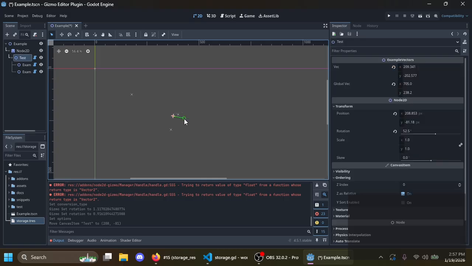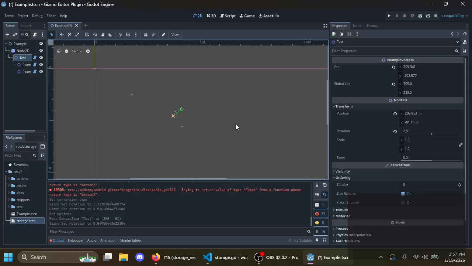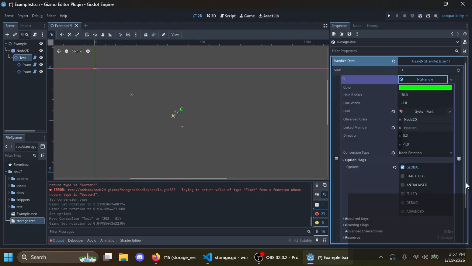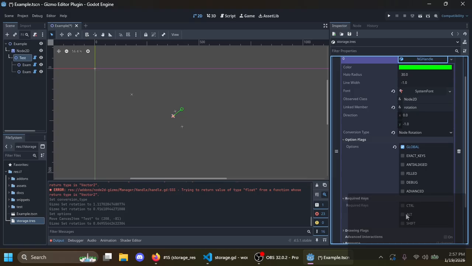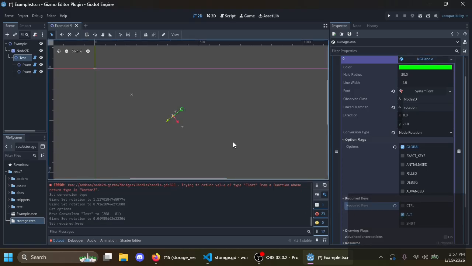So something else we might want to do is to not have to see it all the time. Maybe I only want to see it when we press Alt, like only when we see these translation gizmos. So let's do that. Let's open up storage again, go back over to the handle, open up required keys and turn on Alt. And that should, yep, now we have to press Alt.